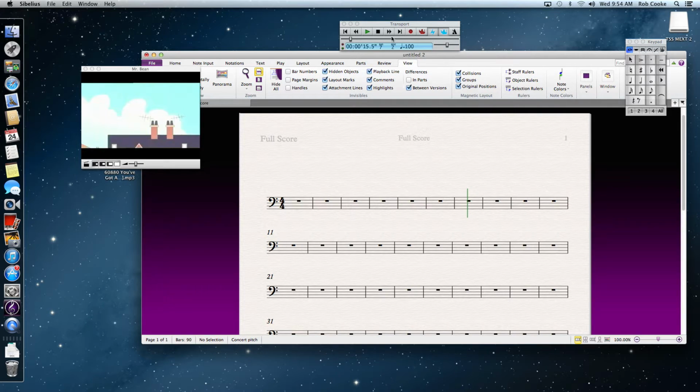So if you look up here, it's at 15 seconds. Actually, that's incorrect. That's 15 seconds and 5 frames. So what we'll actually do now is go over to our play tab.